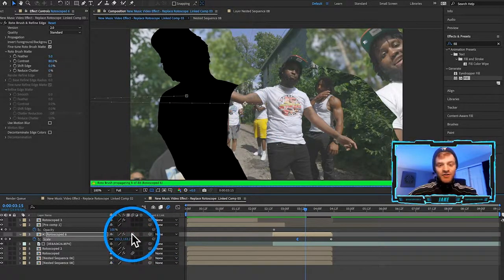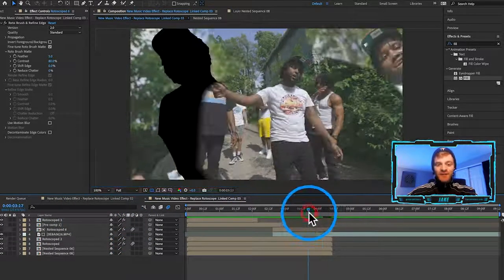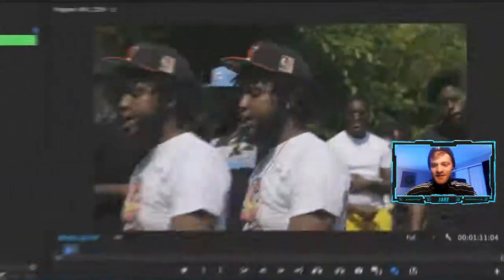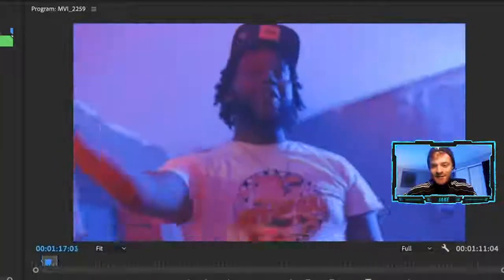So let's go ahead and turn motion blur on for this layer. You can see that that now blurs the edges as it starts to pop out of the frame, makes it look a little bit more natural. And so let's go ahead and save this and watch what it looks like in full motion in Adobe Premiere Pro. So first effect right here, boom, sick. And then second effect coming up right here.